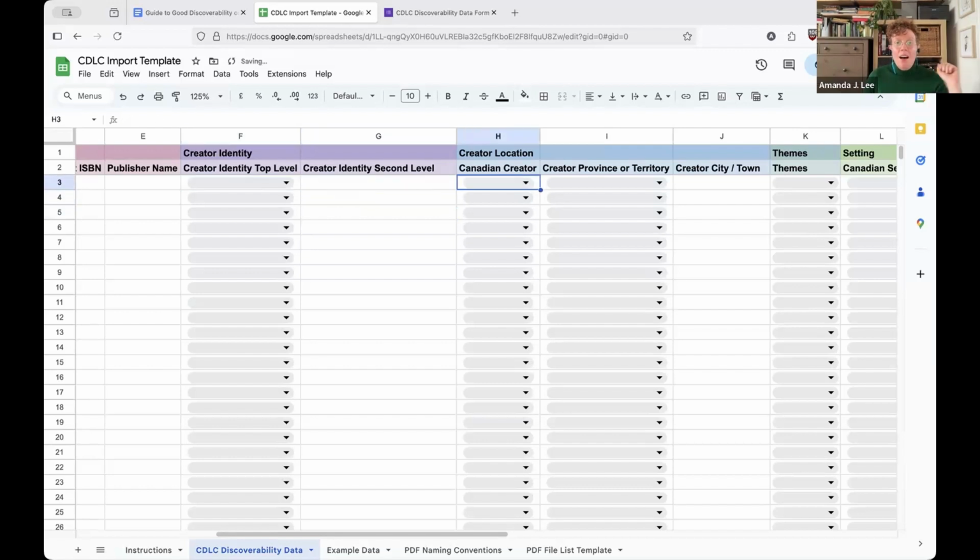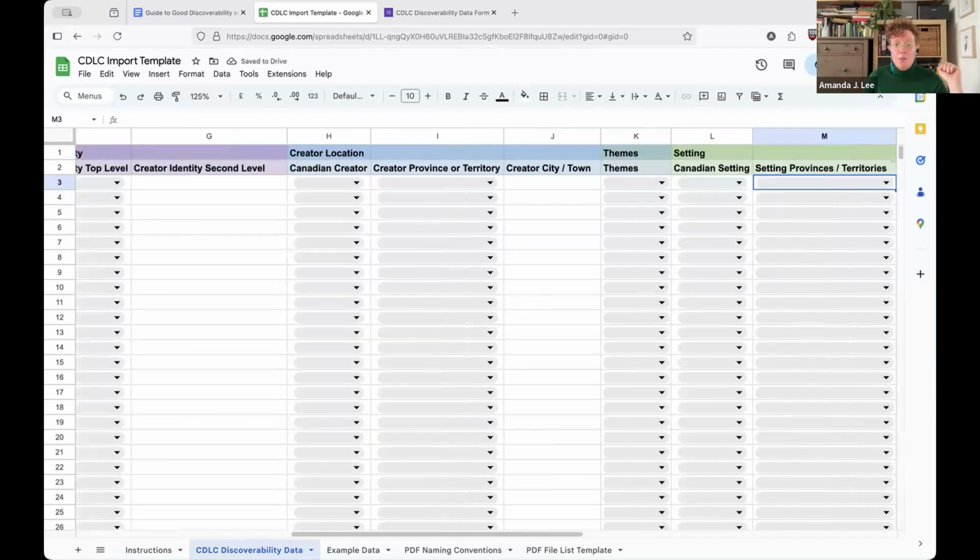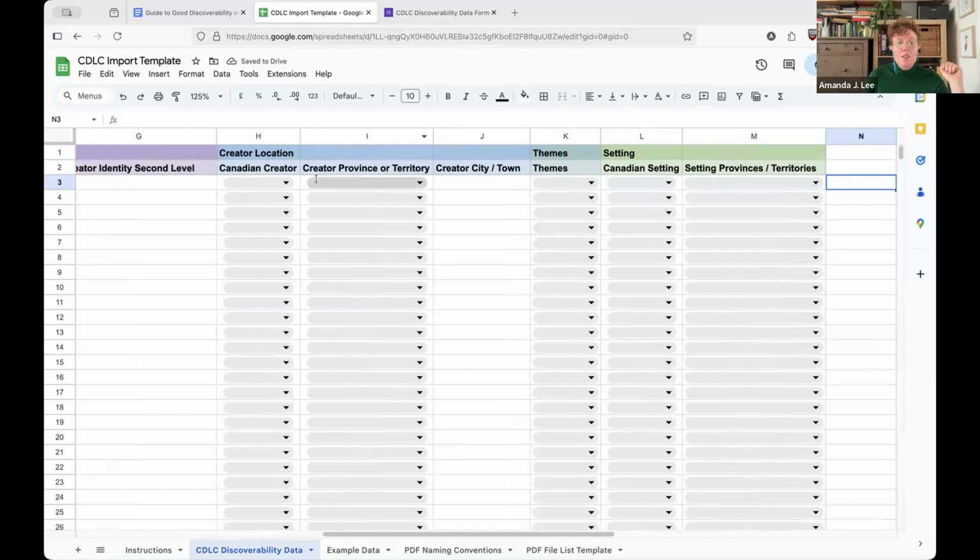Okay. For the creator location, if you're an Onyx publisher, really, we're only worried about the province or territory, just because there's a St. John's, I think, in almost every province. The province or territory, and then the city or town. Once again, what you enter is what goes in.